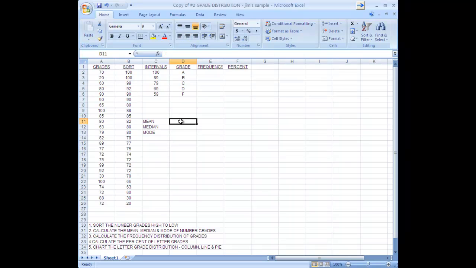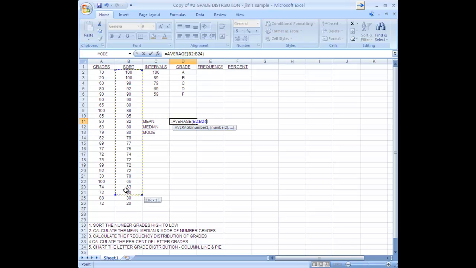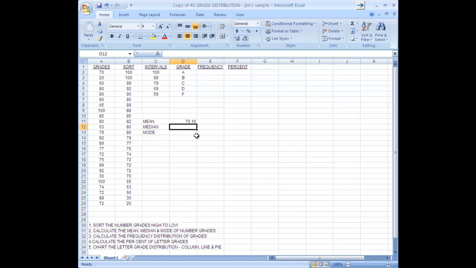We click in column D, cell 11, right next to the word median. We go up to the sigma icon and we select average. Average and mean meaning the same thing. We select all the numbers in column B. Notice in the formula bar it's telling us we're computing the average of the numbers from cell B2 to cell B26. We click enter and we have our mean computed.